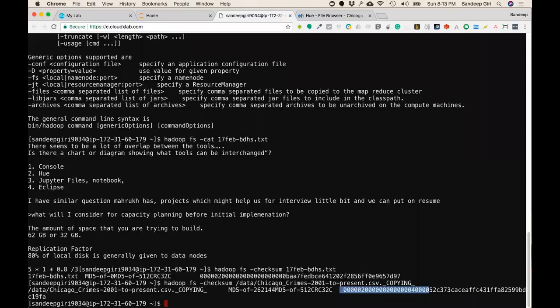So checksum is used in many more places than you can imagine. For example, there's a command called rsync. Using rsync, you can copy files from one system to another incrementally. Only the delta will be transferred. So there also checksum is used. Similarly, checksum is used in almost every protocol.